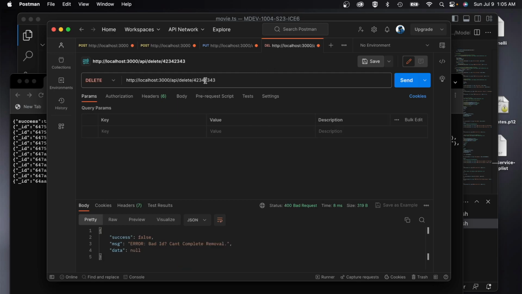A delete with a bad number. I'm just going to send it. And of course, it comes up with the bad ID, can't complete removal. And if I rerun it with the proper number, there's a proper number. And I'm going to remove the one I just added. Send, movie removed.